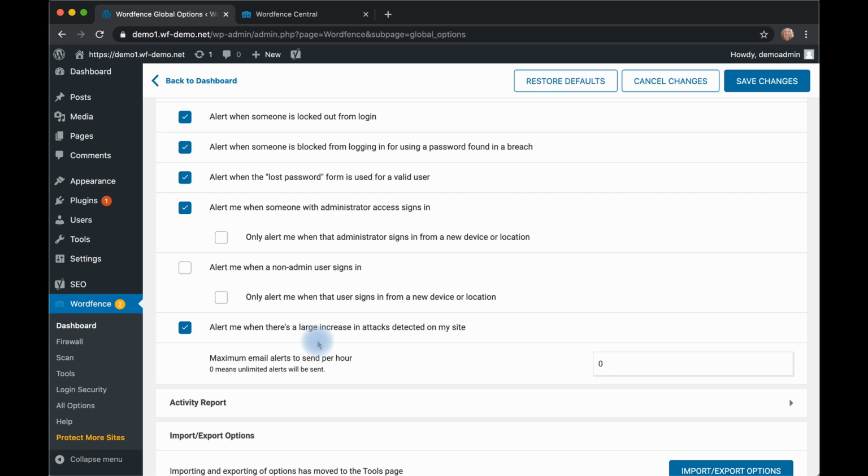If you're using Wordfence Free, you will likely see this more often. You might want to turn this off and ensure that you're keeping everything updated in order to protect your site. If you're receiving a lot of alerts, you can set the maximum alerts to send per hour. 0 here means that unlimited alerts will be sent.